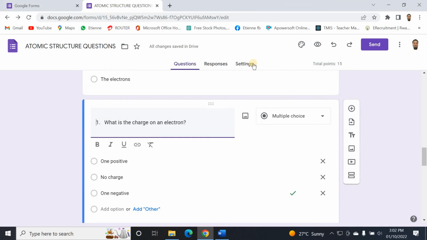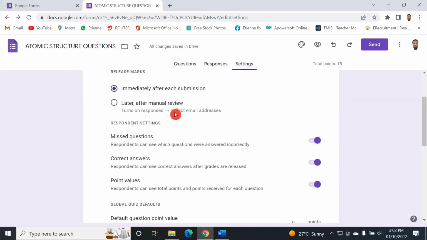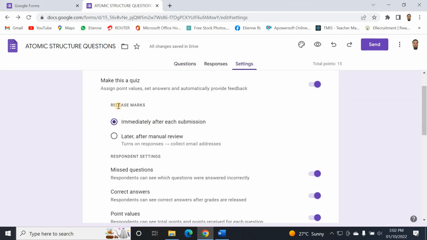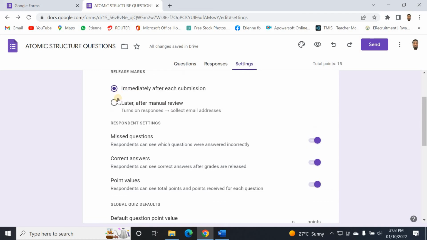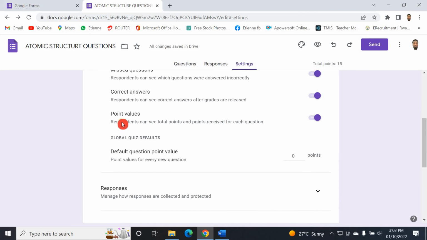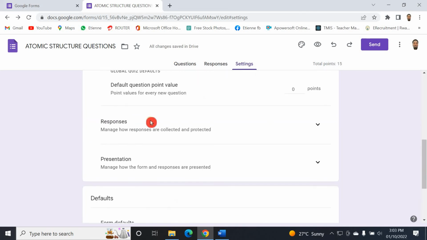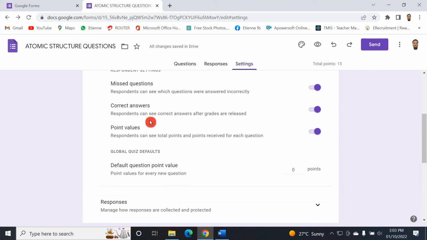Let me go back to settings. If it is a quiz, immediately after submission, this form will release marks. You can just click here if you want them to see the marks later. But if you want them to see the marks immediately, you can check here. You can see allow them to see the missed questions, correct answers, point values. Here are the different settings.